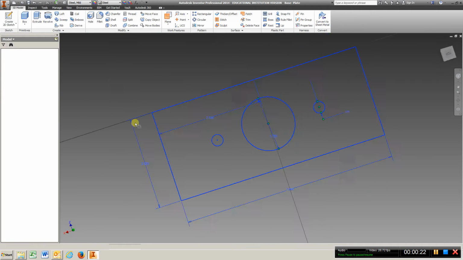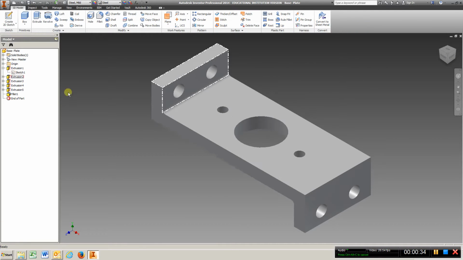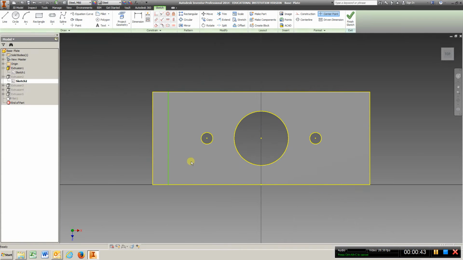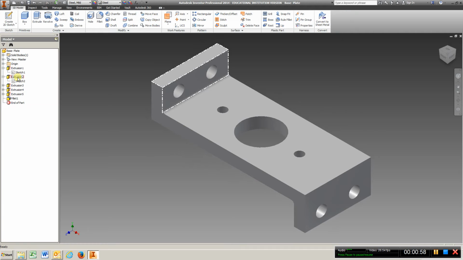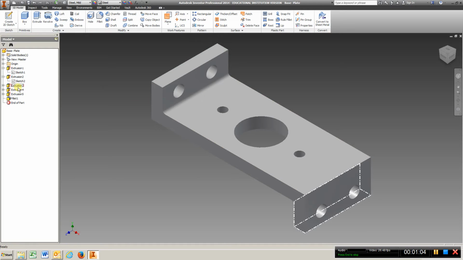Edit, sketch. Couple ways. There's no right or wrong way to do it, but here's just one way. Create the rectangle, put the two small circles and the large circle in, finish sketch. Extrude that, this thickness here. Edit sketch. Put a rectangle here to the right dimensions. Half inch. Finish sketch and extrude it up. You'll see right here that's extruded up 1 inch. Okay. Go to the next one.